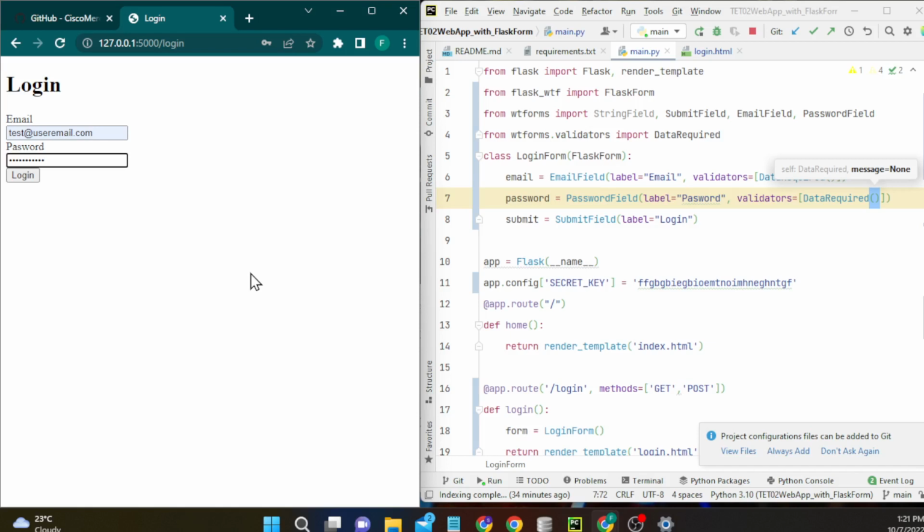Or they are, how do you say, anonymous? I don't know. No, they're not visible. Our password. Okay, now we click on login and everything is fine.